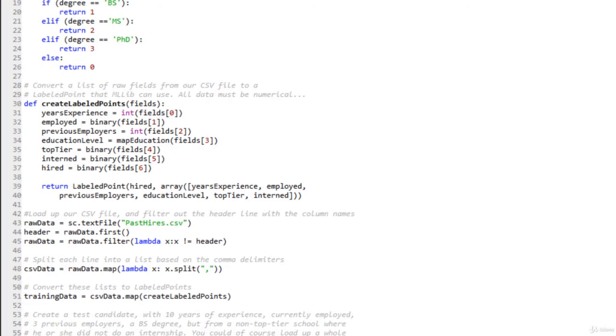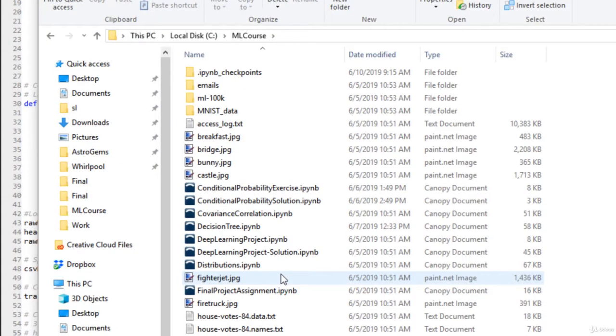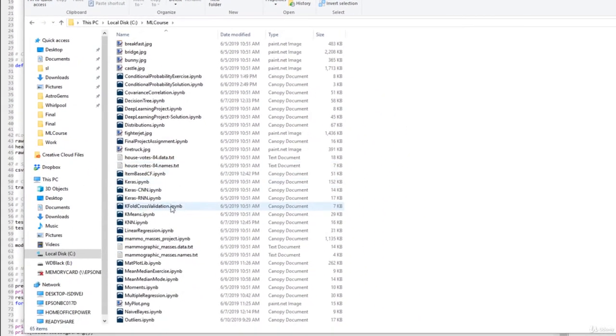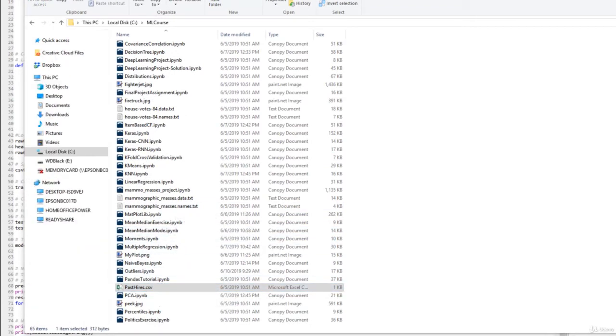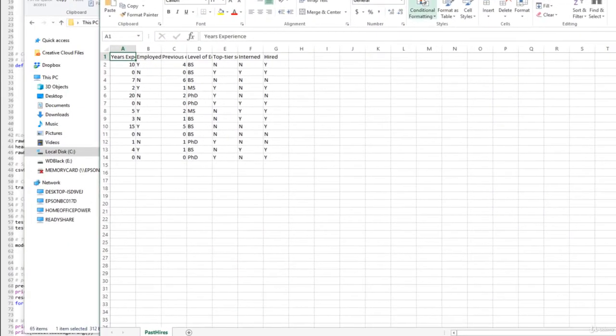Let's go ahead and open that up to refresh ourselves on what it looks like. So if you go to our course materials, we should find it in here. pasthires.csv, let's open that up. And this will open up in Excel for me, so it's going to make it all look like a pretty table, even though it is just a comma-separated value file.